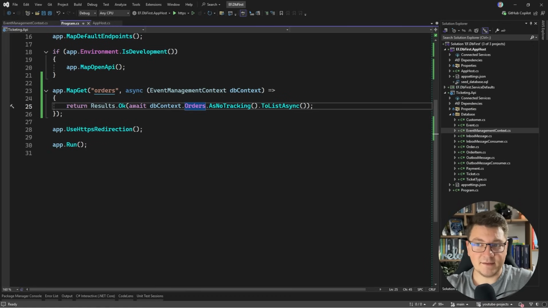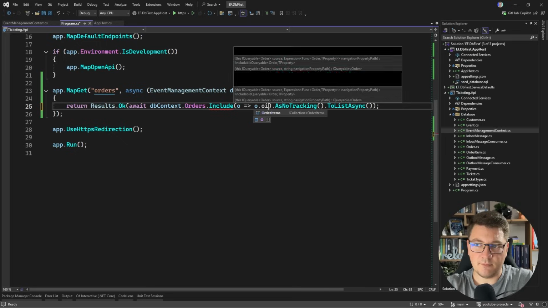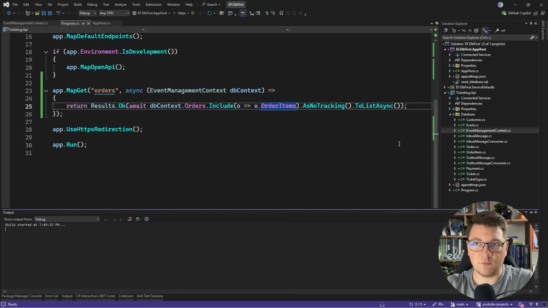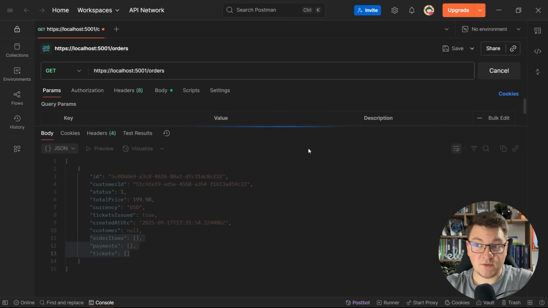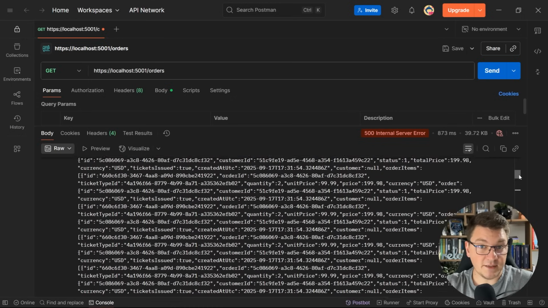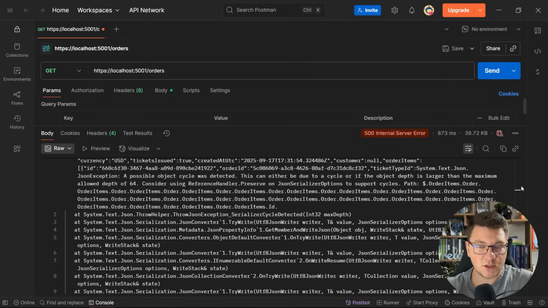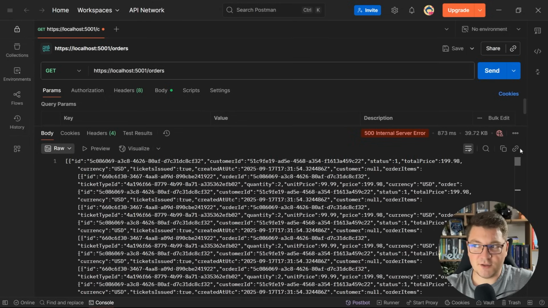Now, if you try to add them by saying Include and then including, for example, the order items, and then restarting this, and if I try to send the same request, you'll notice that we're getting an internal server error. This is because our order items also have a navigation property pointing to our order, which is causing an infinite loop in JSON serialization, and you can't easily return this type of object. So I think we can conclude that returning entities is bad. Now, how can we improve it?